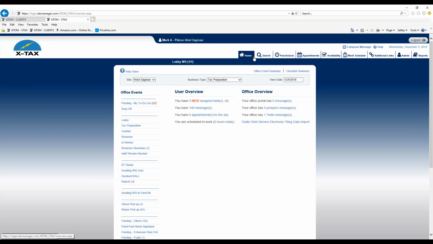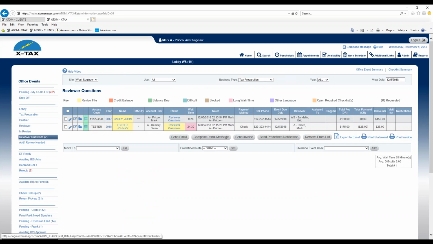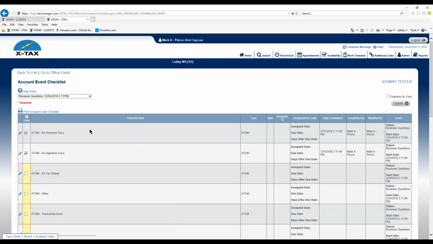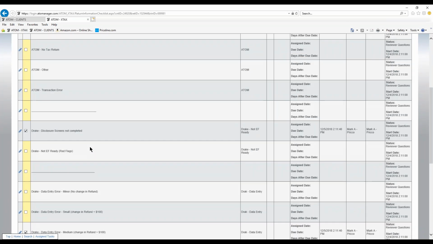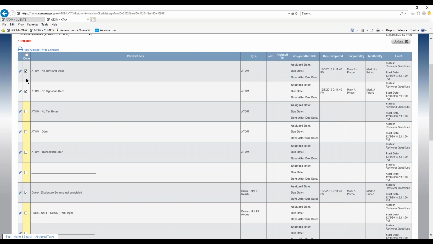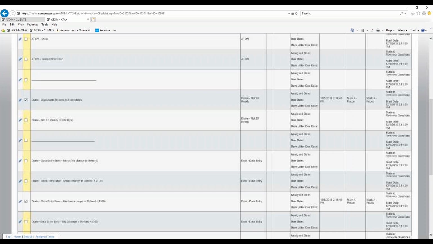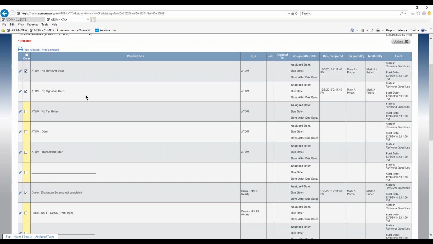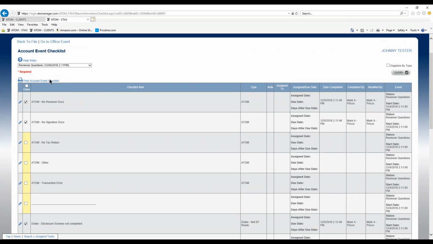First, let me show you the checklist page. So I'm going to go to the reviewer questions. I'm going to go into Johnny Tester here, his checklist page. So we have a series of checklist items set up, and as you see, there's checks here. These are the ones that have actually been completed or closed. So in this example, I have the office event reviewer questions.